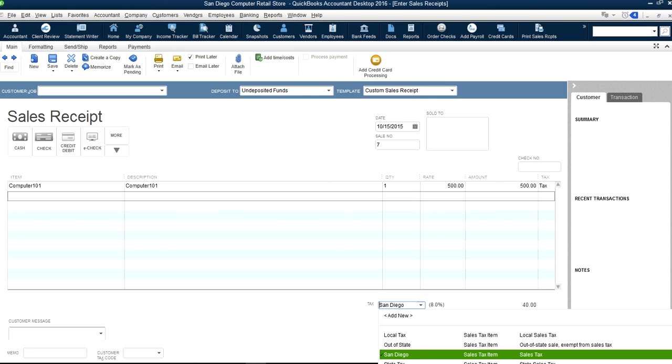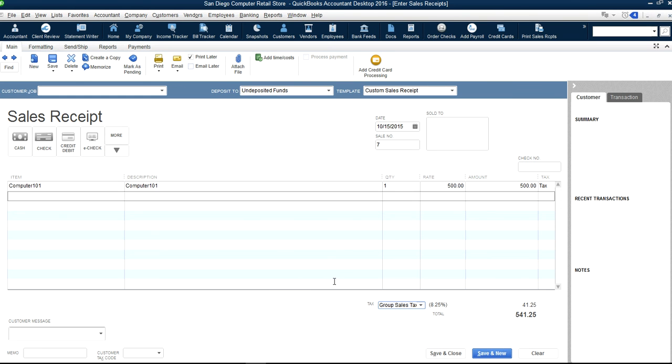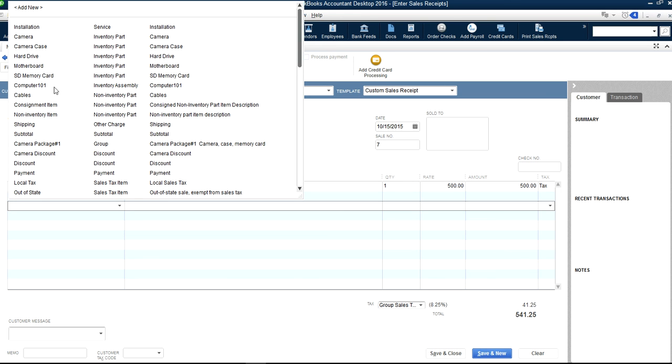let's just say this one is a group sales. So 4125 is the tax. $500 is your sales income amount. Okay, at this point you can add whatever you need. You can add anything you want.